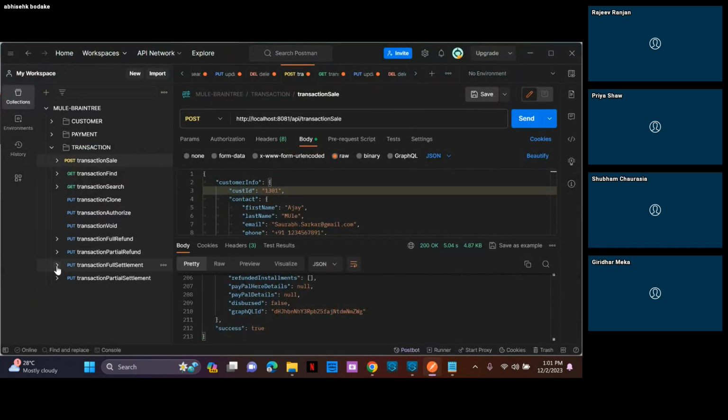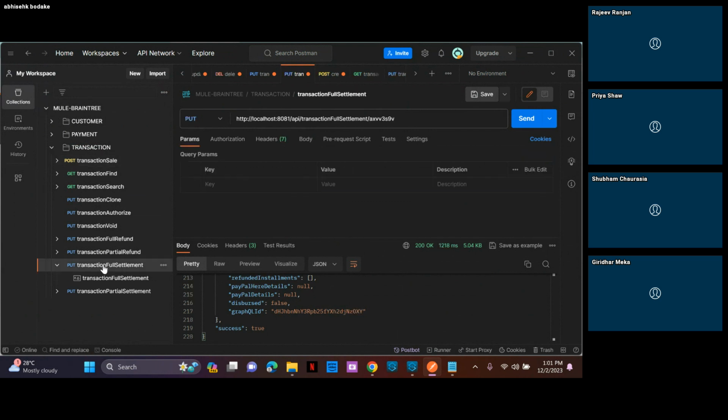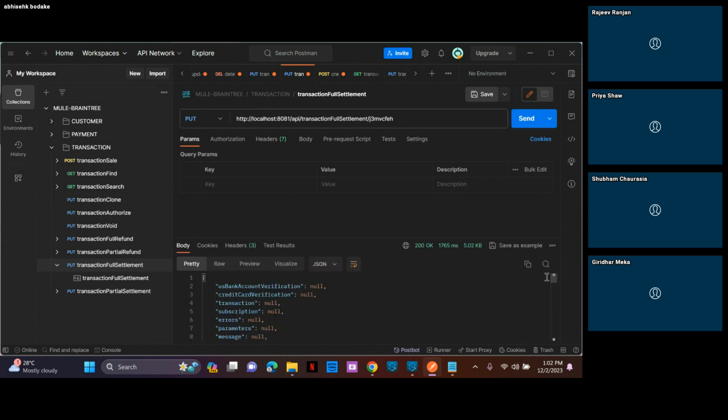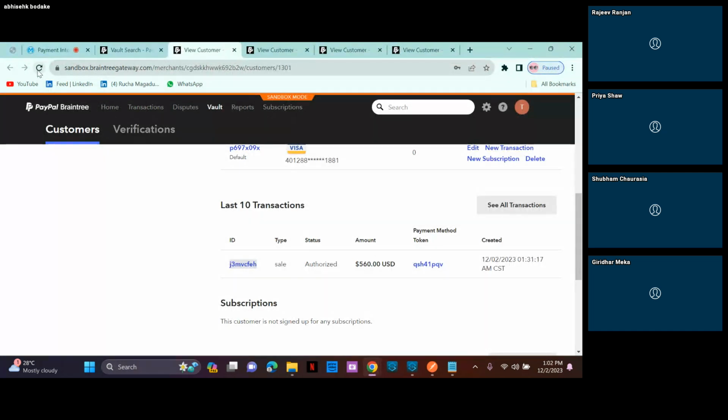Go to transaction full settlement first. So here we need to provide the ID. Just hit the request. So it's changed to success. As we can see, the status has been changed to submitted for settlement.